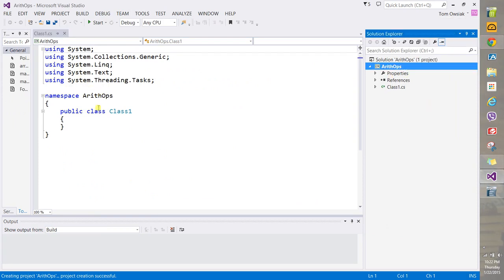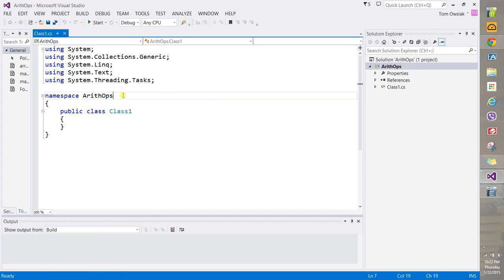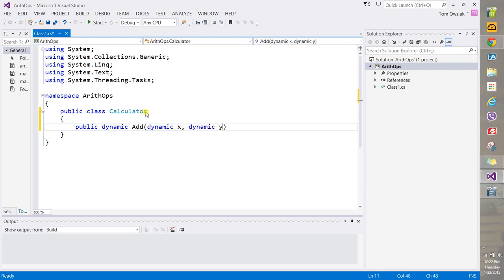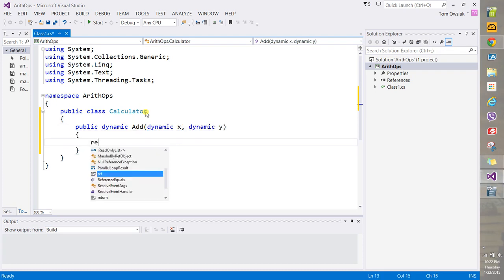Now, we are going to have a namespace ArithOps. Let's change this here to public class Calculator. Let's add a couple methods to it. So public dynamic Add, and then dynamic x and dynamic y, like that. And then you are going to say, of course, return x plus y.